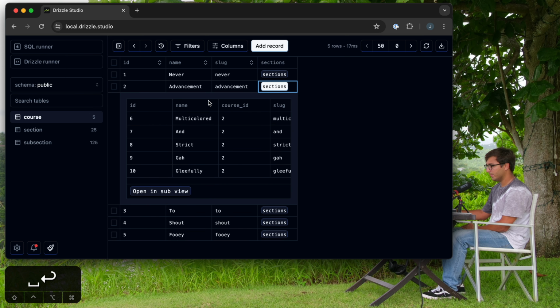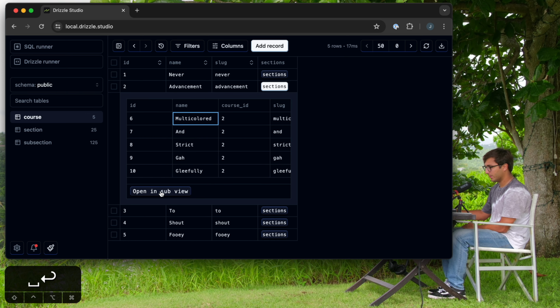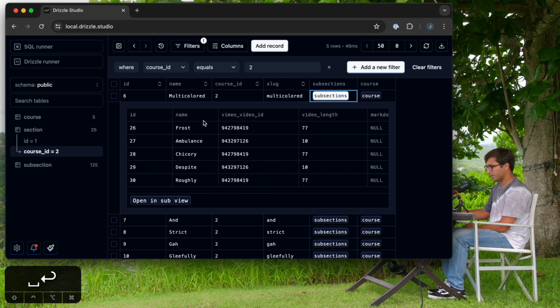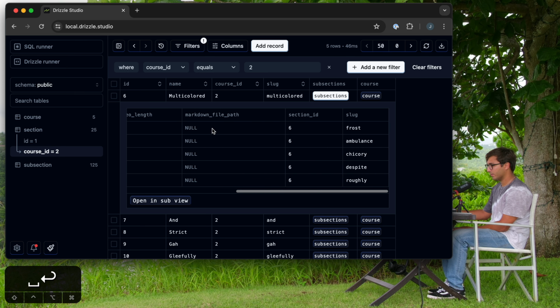As you can see here, these sections in a course will also have their own names, as well as a slug. I'm going to open these in a sub view. And then you can see here that a section will also have subsections. So if I click here, you can see these subsections. And each subsection will have a Vimeo video ID that corresponds to the video we want to show for that subsection. We also have the video's length in seconds, as well as a slug for the URLs.